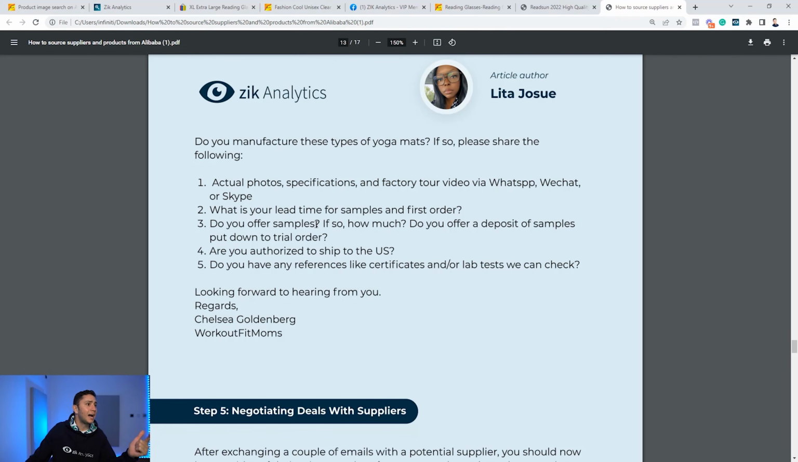What is your lead time for samples and first order? You want to know how fast you can get samples. Do you offer samples? If so, how much? Do you offer deposits on samples, put down, or trial order? You want to learn everything about how they provide you samples. Are you authorized to ship to the United States or the country that you are located in? Do you have any references, like certificates and or lab tests we can check? Looking forward to hearing from you. Regards, Chelsea Goldenberg, Workout Fit Moms.